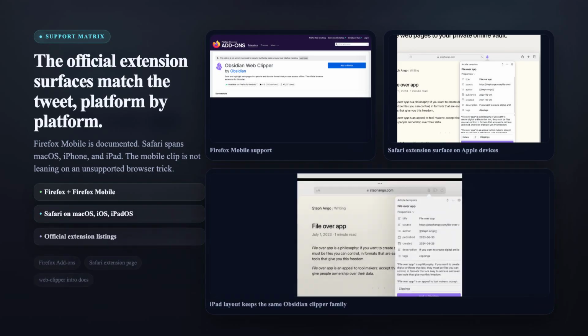The support matrix also lines up. In the official Web Clipper introduction, Obsidian lists Firefox and Firefox Mobile on one side, and Safari extensions for macOS, iOS, and iPadOS on the other. That matches the tweet almost word for word. The Firefox add-ons listing presents Web Clipper as an official Obsidian extension. The Safari listing and the repo ship screenshots show the same product family extending across Apple devices, including iPad layouts. In other words, this is not a random mobile browser hack. Obsidian is positioning Web Clipper, and by extension Reader, as a real cross-device browser workflow.